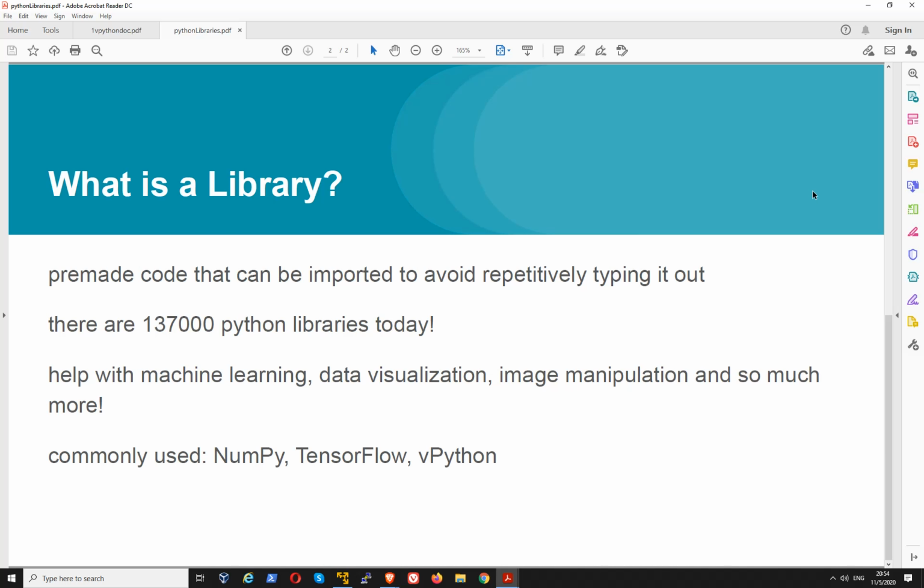What is a library? A library is actually pre-made code that can be imported to avoid repetitively typing it out. If you have a program that is very long, you don't want to keep typing out the same code so many times, especially if it's a long piece of code that someone could have already made for you. If it's a basic function, like maybe making an image, you don't want to type all of that out. Someone would have already made it for you, which is what libraries are. They offer an easy and less time-consuming way to accomplish important tasks.